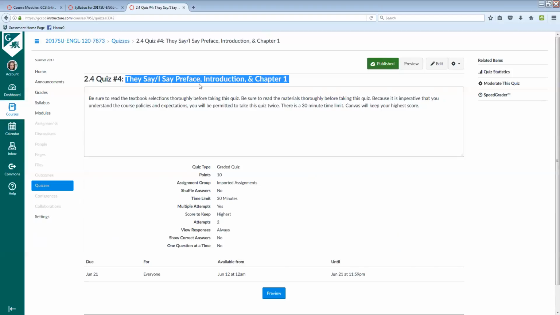So in the title, I always say quiz 4 is based on our textbook, this reading right here, right? And then I'm also very specific in the directions. Be sure to read the textbook selections thoroughly before taking the quiz, okay? Now, you guys have choices when you're creating a quiz when it comes to the options, okay? You're the instructor, so you get to decide.